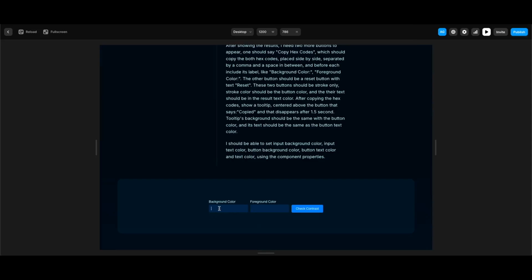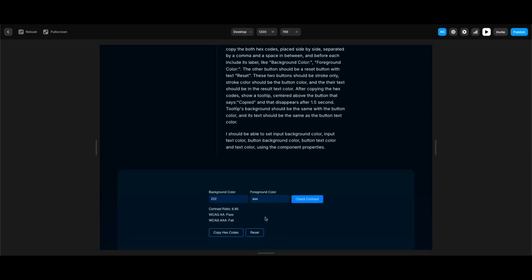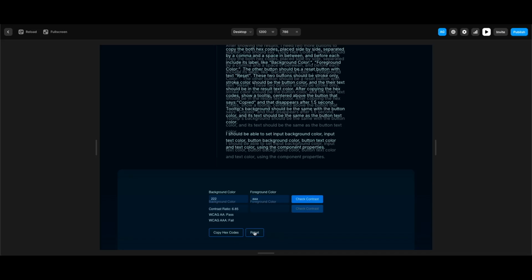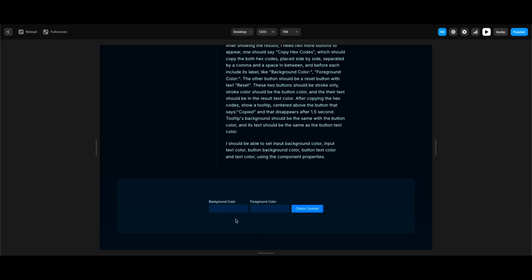Let's say our background color is going to be some dark gray like 222, and the foreground is going to be something like AAA. And as I see it, due to WCAG AA standards, our contrast passes, but due to AAA, it fails. We can copy the hex codes and see the copy tooltip, or even reset to check some new color. So that wraps up our tests.